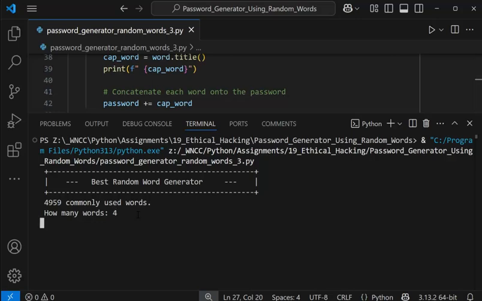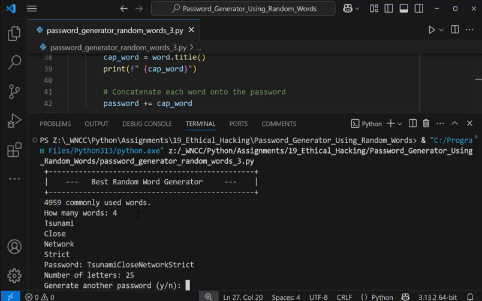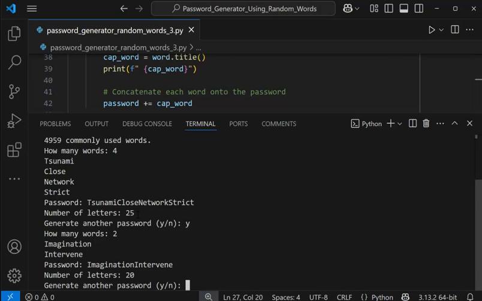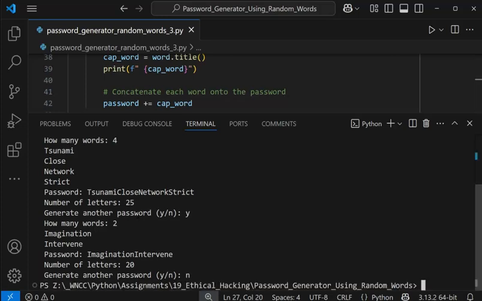Let's try 4. Okay, I think a 25 character password just might be a bit much, so let's say yes, and let's try 2. Well, Imagination Intervene is a decent password and it's 20. So I think I'll go with that one. So, nope, don't need another password.